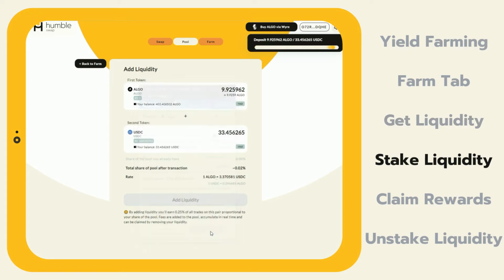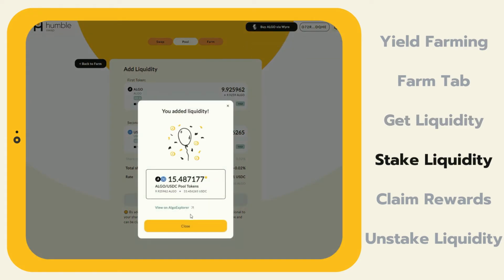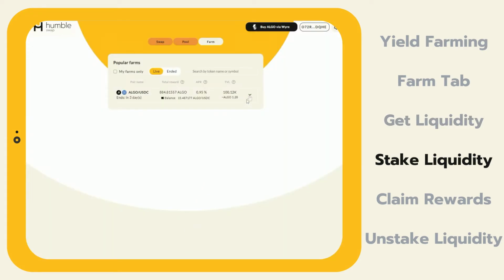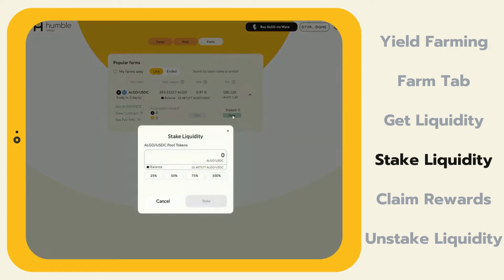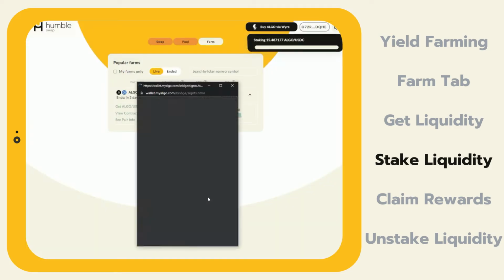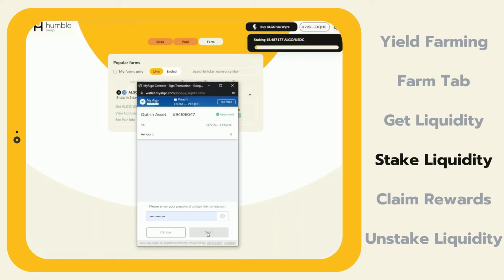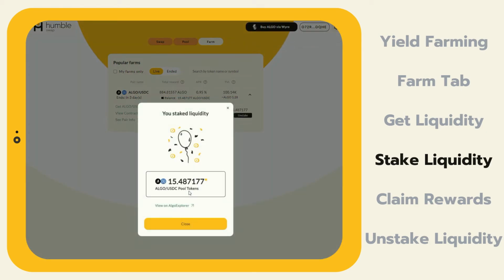Now that you have added liquidity, we can return to the farm and stake the liquidity. Choose the amount of your liquidity to stake. Again, confirm with your wallet, and the staked amount will update.